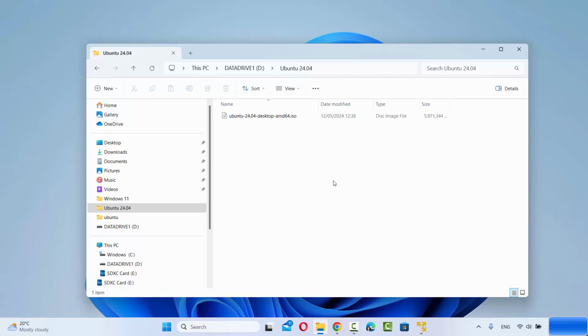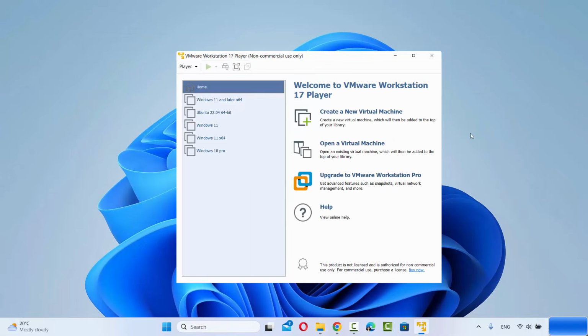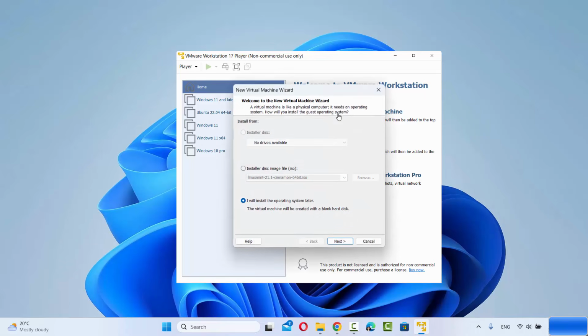Once you have downloaded the ISO file, let's start with the creation of the Ubuntu virtual machine on VMware Workstation Player. Just go to your VMware Workstation Player and then click on create a new virtual machine here. Then you have three options: install from the installer disk image, and you also have I will install the operating system later. Just choose the last option, which says I will install the operating system later, and then click on next here.